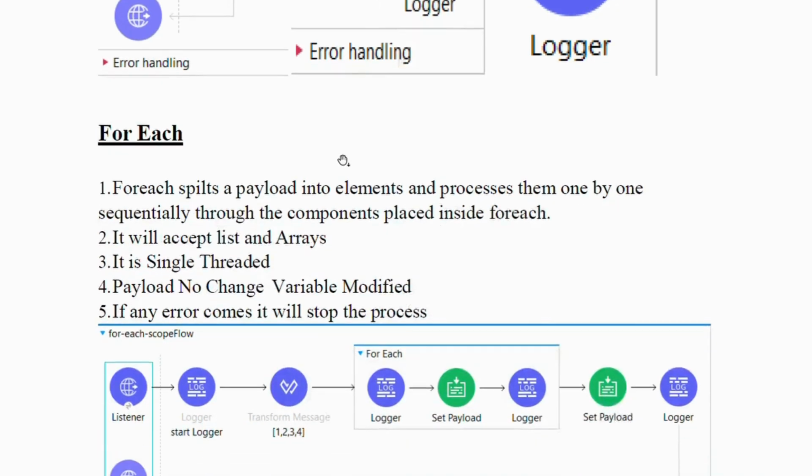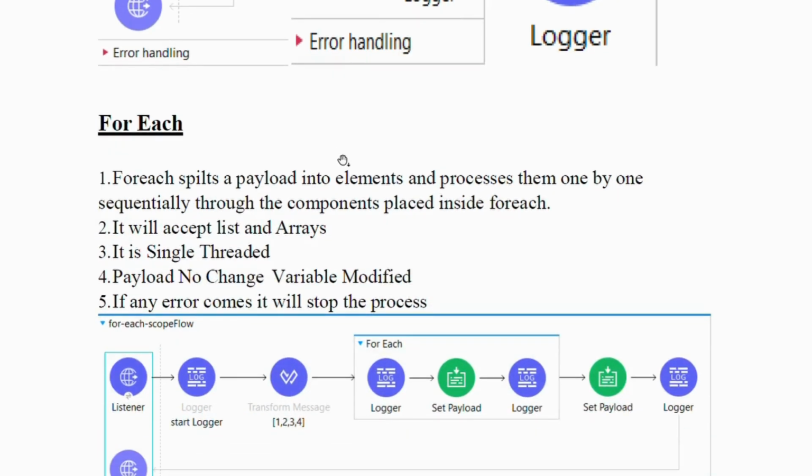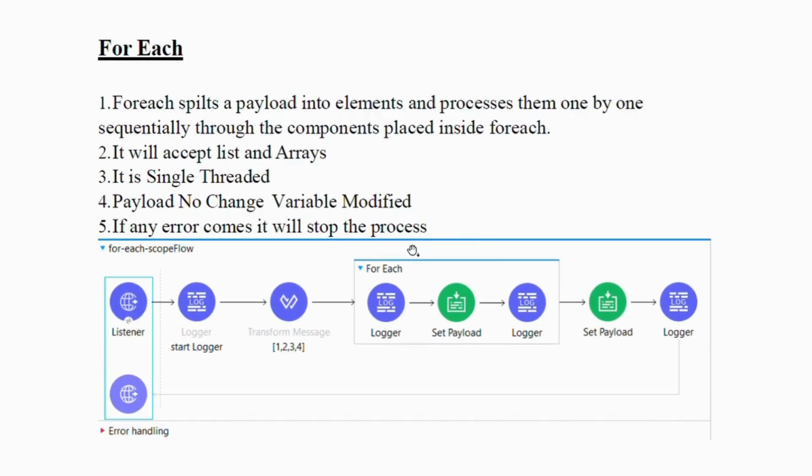For each. For each basically splits the payload into elements and processes them sequentially. For each splits the payload into elements and processes them one by one sequentially through the components placed inside for each. It accepts lists and arrays, is single threaded, and stops on error. The payload doesn't change, and if any error comes, it will stop the processing.